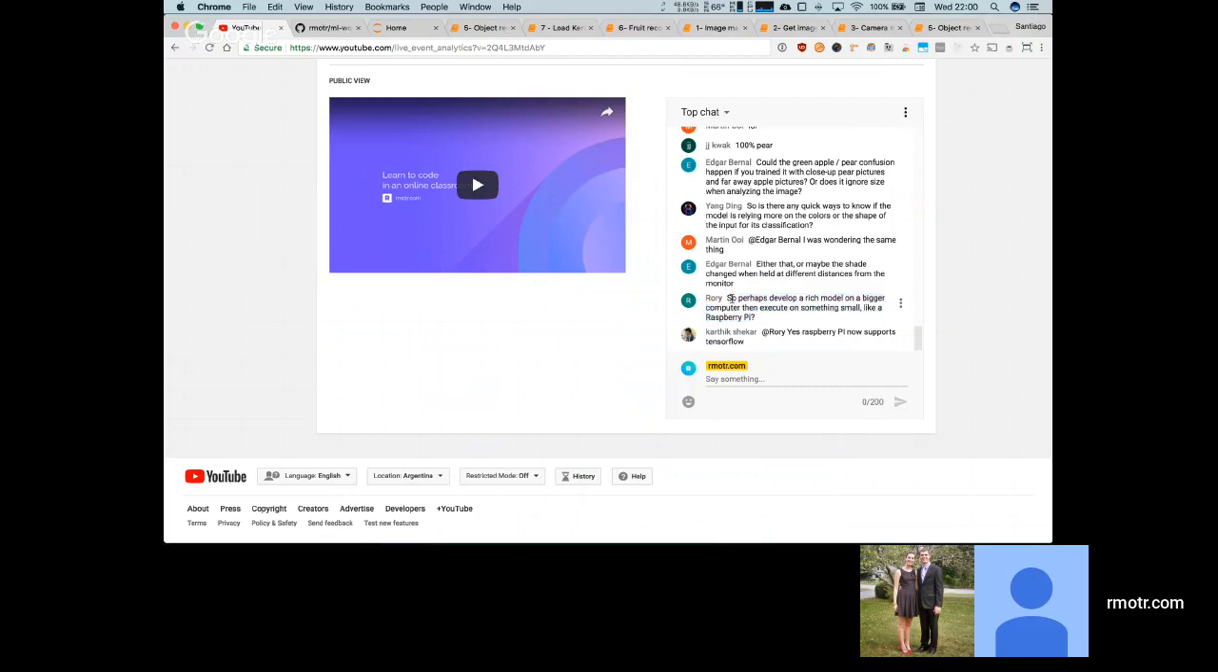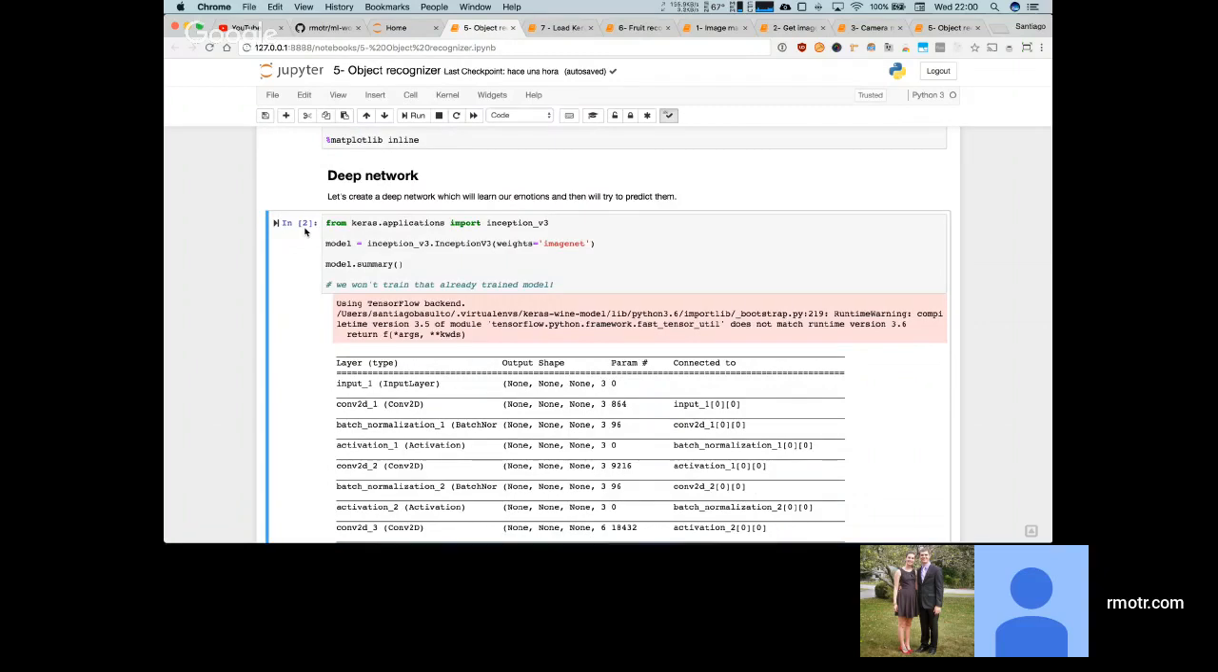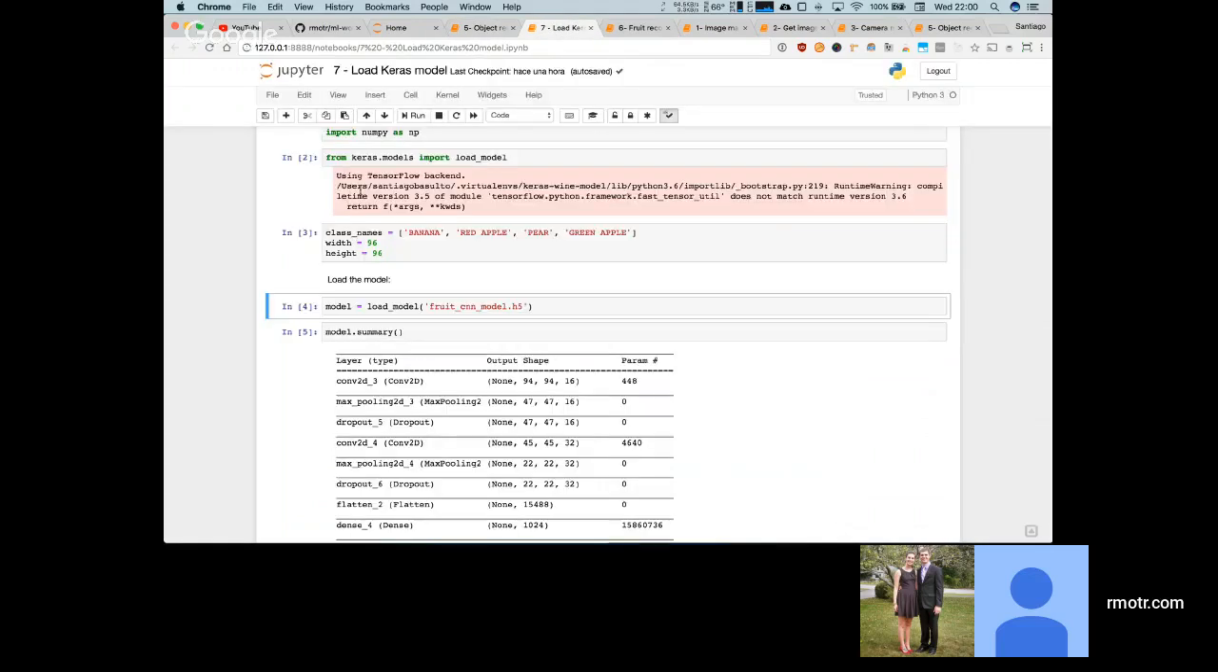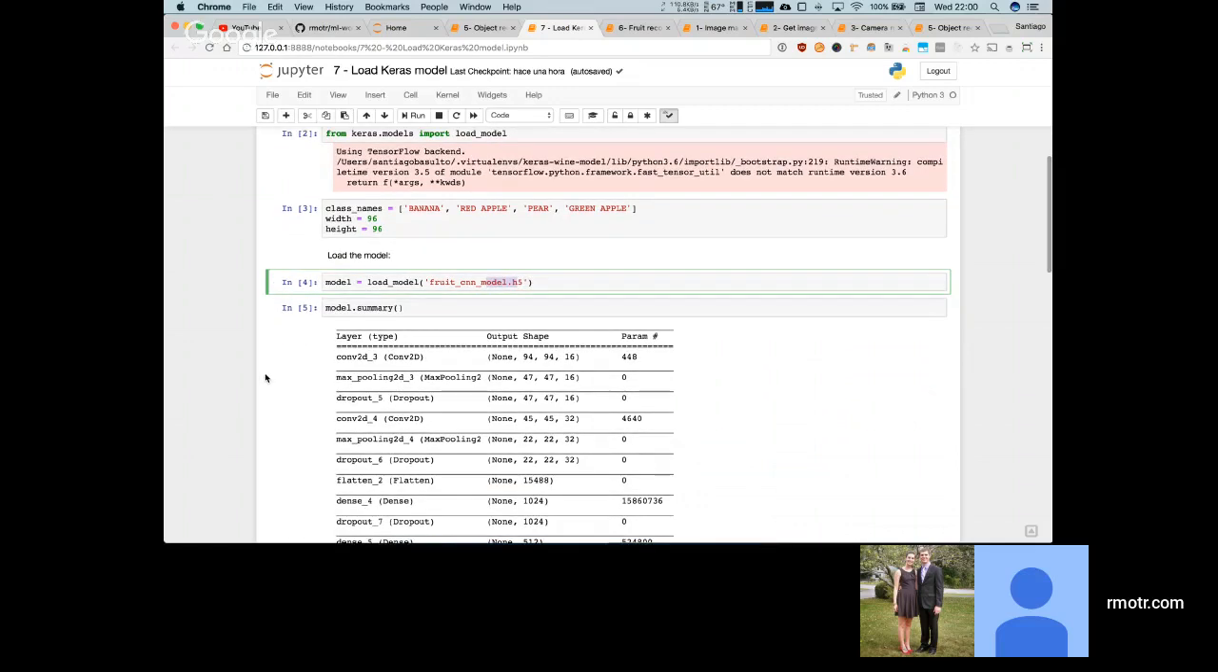Yes, Rory, I haven't tried Raspberry Pi, but that's completely possible. Once the model is trained, the predicting phase is really cheap, computationally speaking. It's not really process intensive to predict something out of the trained model. That's why I can literally read the model from this H5 file and have it predicting instantly, okay?